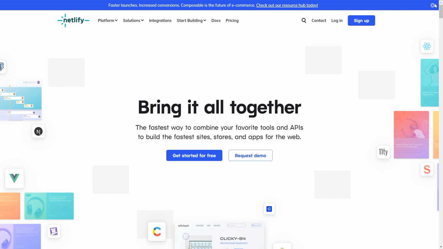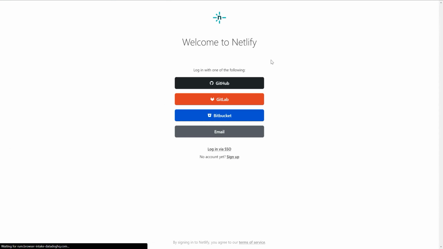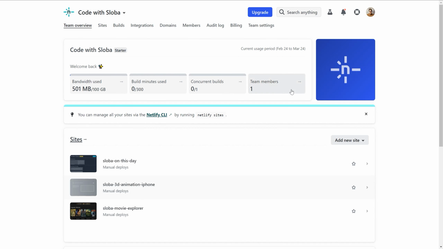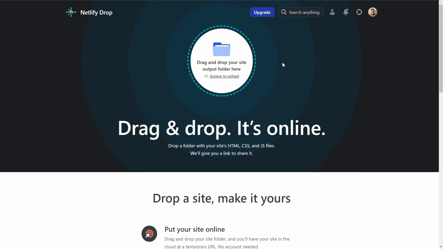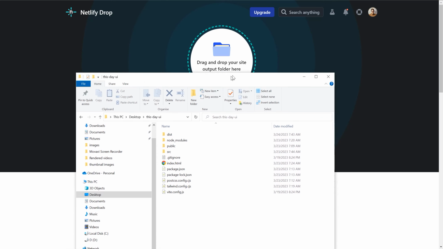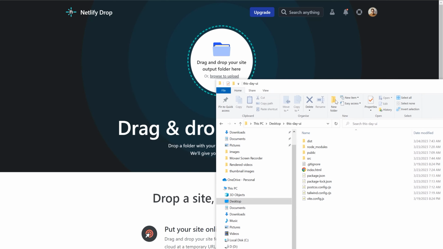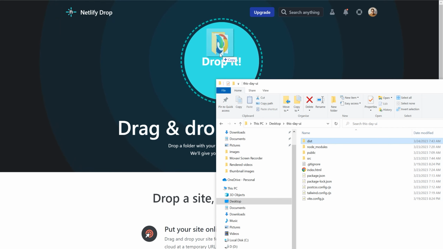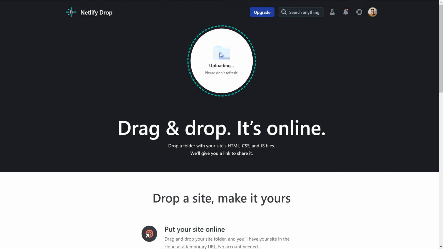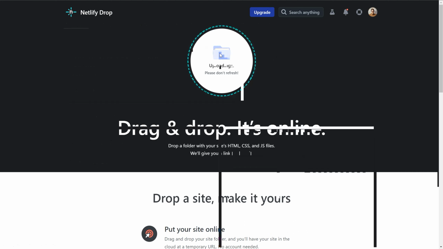And here you want to sign up. I already have an account, so I will just log in. And once you're logged in, you want to click here on Team Overview. You can click on Add New Site, and we just want to deploy manually here. And now we can drag and drop our folder. So I will just take this day UI folder, and I will just drag this dist folder inside of it and drop it. Now let's wait for a couple of minutes to upload. And once the upload has been completed, we get our URL. So let's click on it to see if it works.